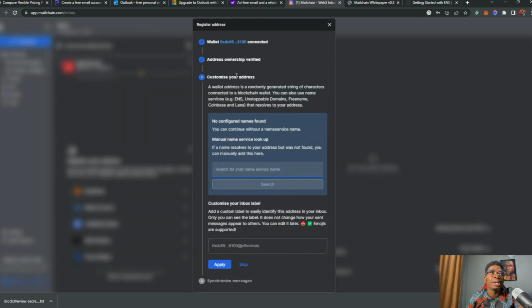If you have an ENS, you can put your name there, but I really don't have an ENS address or any .lens address or any of these addresses, so I'm just going to skip that. I can just put some kind of name here to customize your inbox. So let me use block3review at Ethereum.